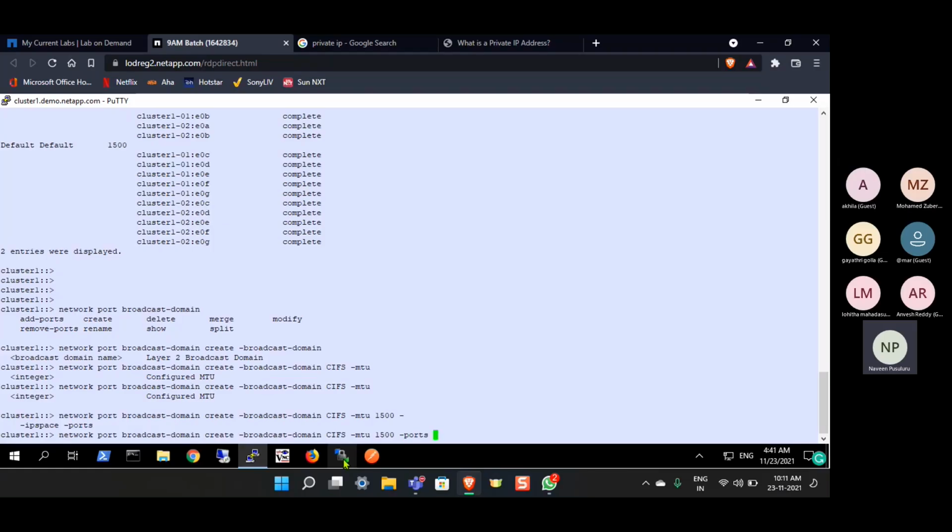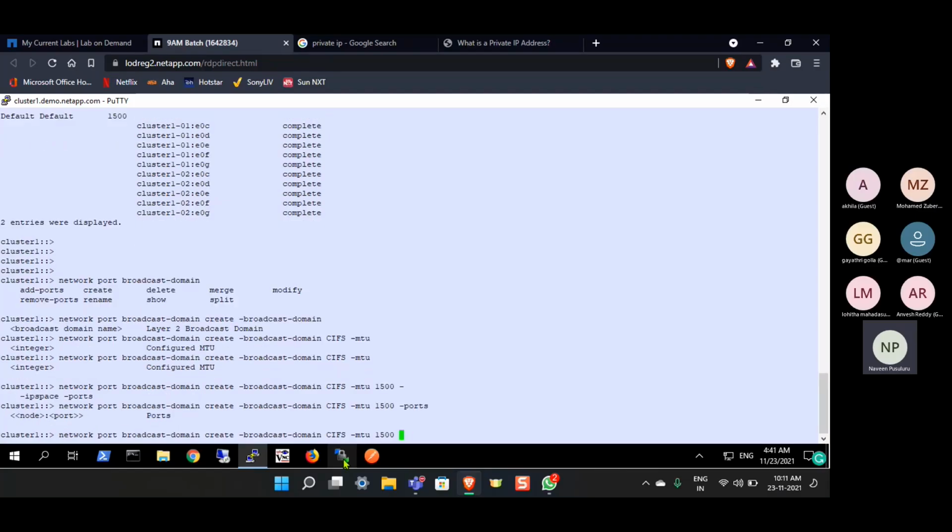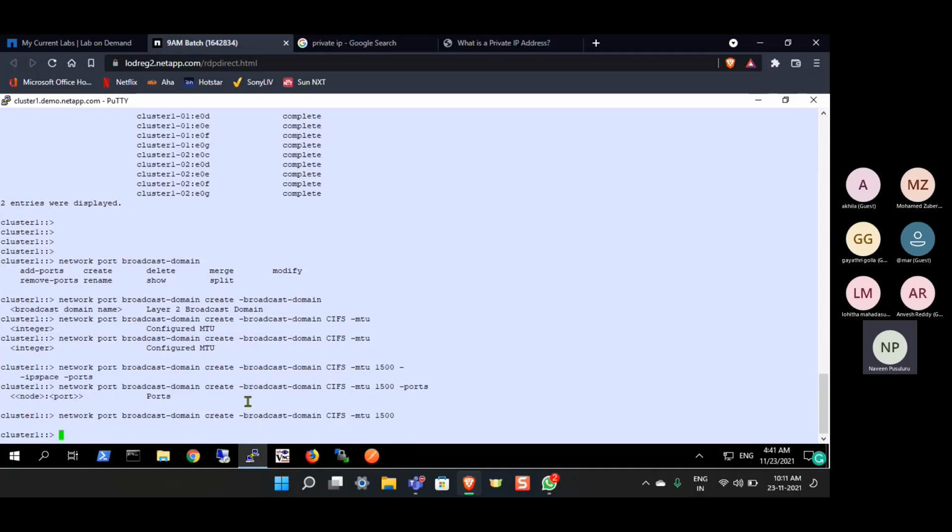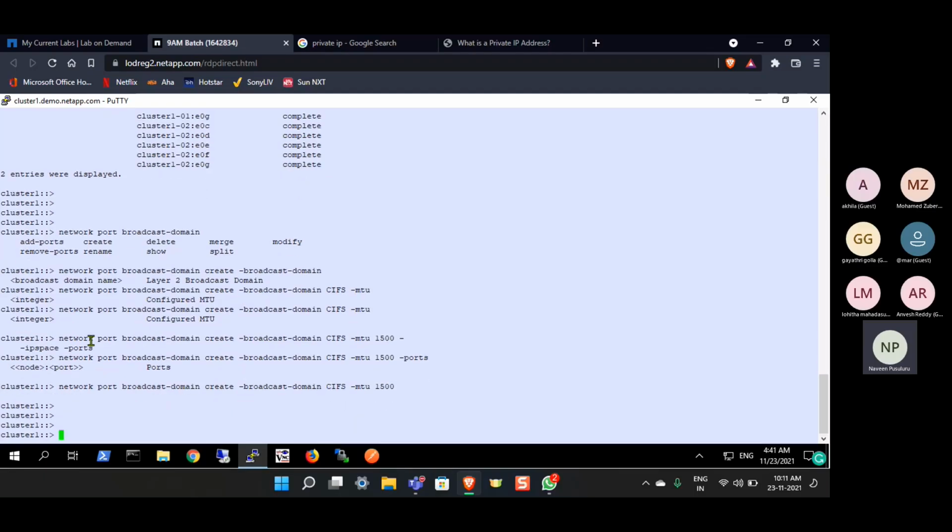Next thing is ports. Let's ignore the ports and create a normal broadcast domain for now. network port broadcast-domain create, broadcast domain name and MTU. That's it. And here it is asking for the IPspace as well, right? Because I have not mentioned any IPspace, by default it will go to the Default IPspace.